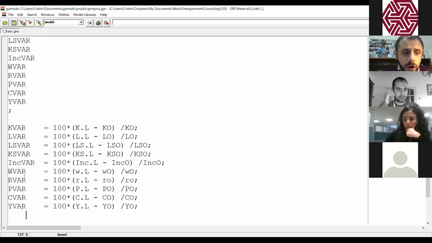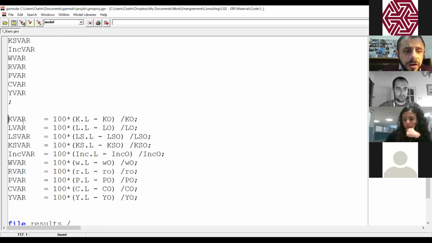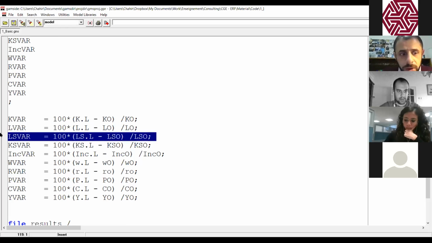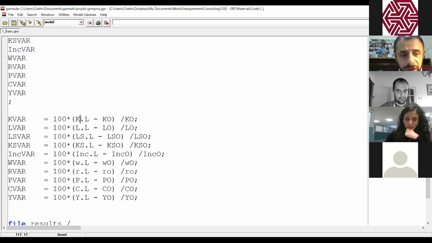And then I calculate a formula where my kvar is equal to 100 multiplied by the new variable after I shocked it minus the variable of the base year, with respect to the variable of the base year. So in each line, we have here the growth rate of a certain variable, okay? And then once I do this for all the formulas, I just have to make sure that the name of the variables I'm writing here is identical to the name of the variables I wrote before.